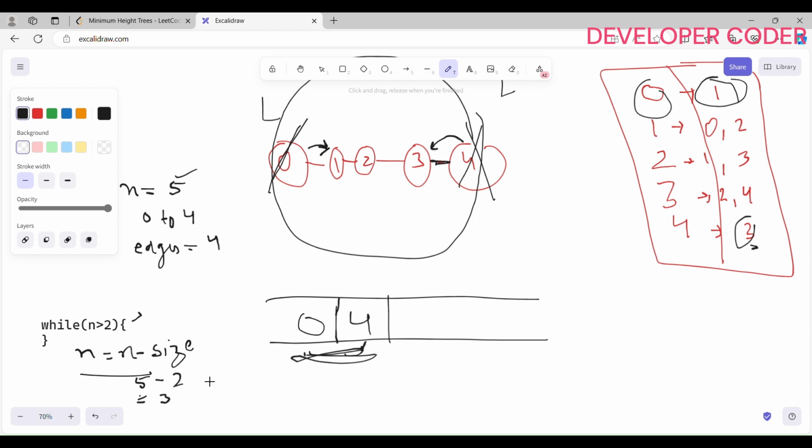Then I have to check for the neighbors of this first. Let's say I am at this position. What is the neighbor of 0? The neighbor of 0 is 1, so I am adding this neighbor here, right? And I have removed this 0. Now after that I am going to check what is the neighbor of this 4. The neighbor of this 4 is 3, so I have added this 3 here.